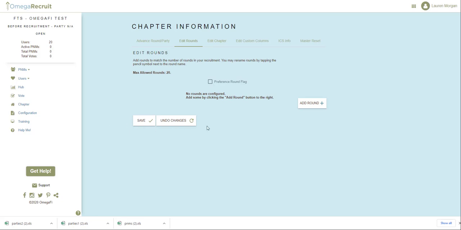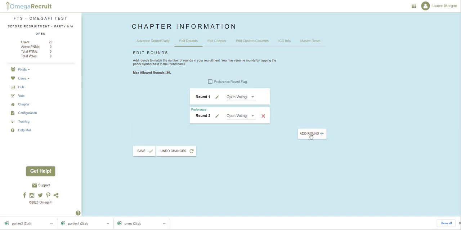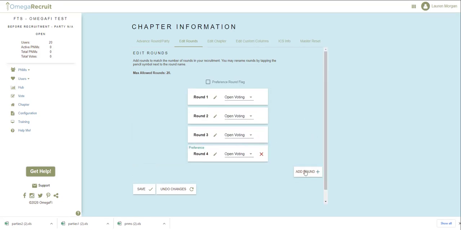As you can see, this takes us directly to our Edit Rounds page. You will use the Add Round button in the bottom right-hand corner to create all of your rounds for recruitment. You will notice that the preference round flag will always move to be the last round. We recommend setting up all of your rounds at the same time, and for this example, we will create 4 rounds. It's important to make sure that you set all of them up initially to ensure that the system will calculate scores correctly. For each round, you can click on the pencil icon to edit the name.